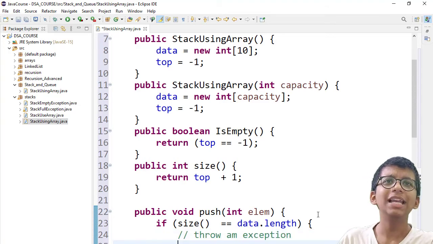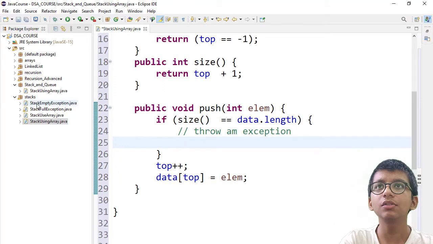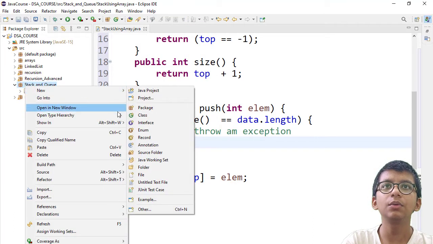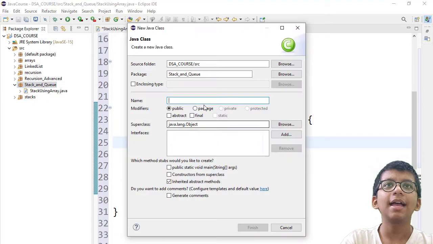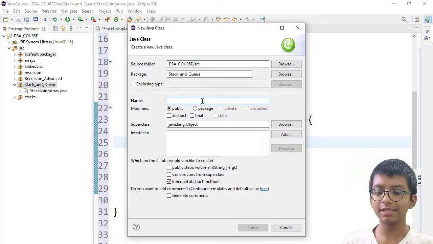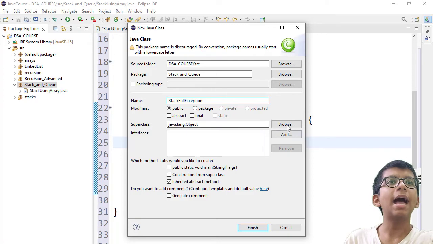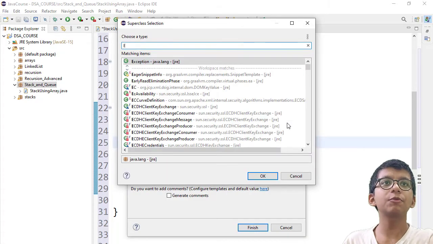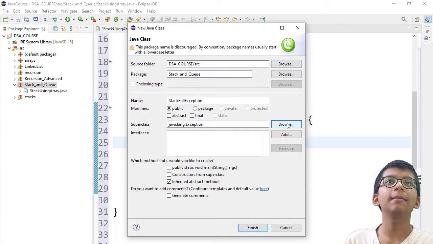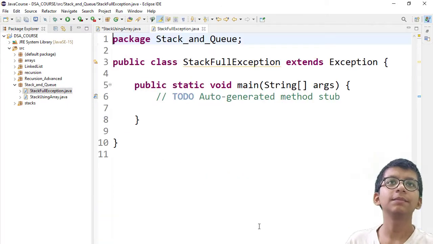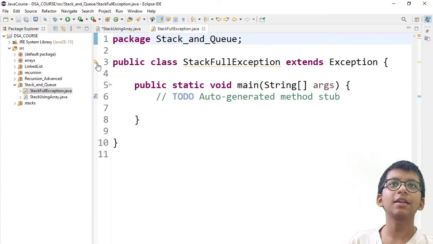Pretty much easy. So let's make one exception over here. New class, and it is a stack full exception. Okay, and I will make an exception. Public static void and finish it. Okay, so it has some kind of thing.